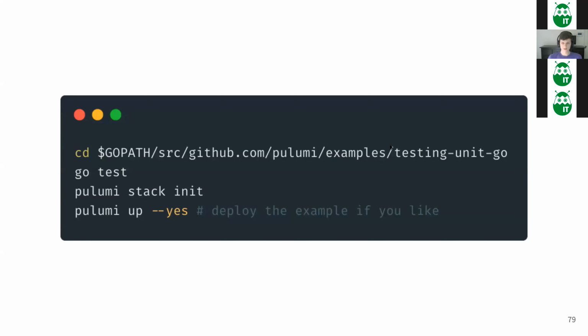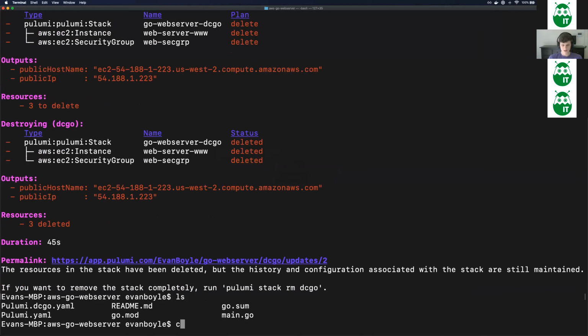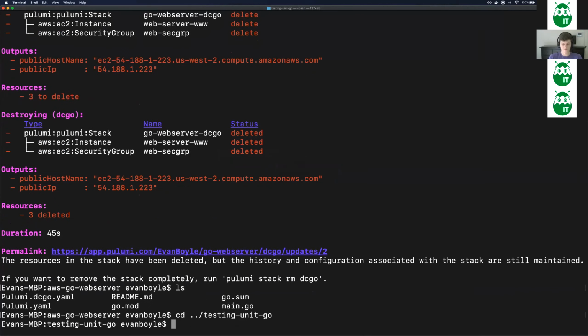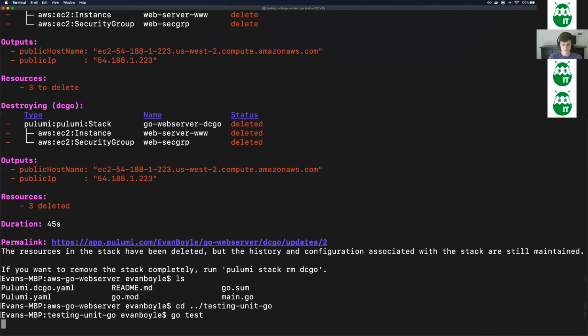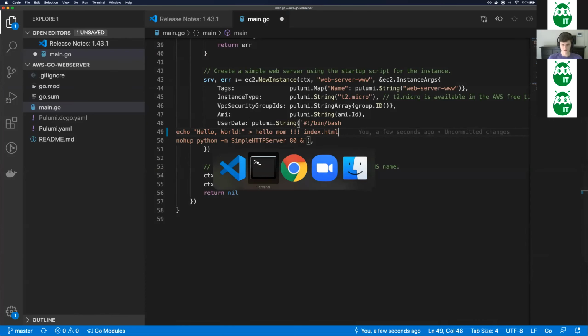Okay, so this is another opportunity to go ahead and grab your computer. And once again, we're still inside of this Pulumi examples repo. So if you're inside of the Pulumi examples repo, all you need to do is cd into testing-unit-go and run go test. So let's go ahead and do that. Great. And while that gets started, let's go ahead and look at some of this code.